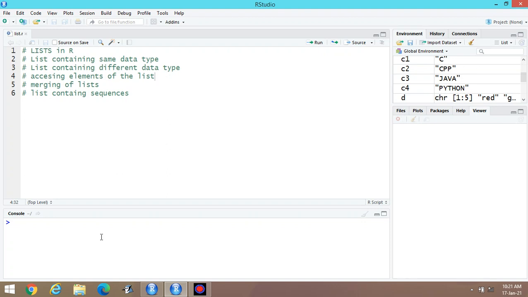The topic I am going to discuss today is lists in R, and the subtopics inside the lists: list containing same data type, how to display the list, and list containing different data types, then how to assess the elements of the list, then merging of lists, and list containing sequences.